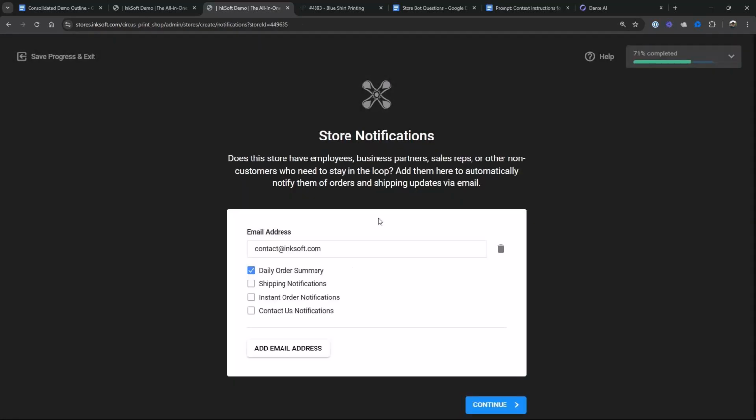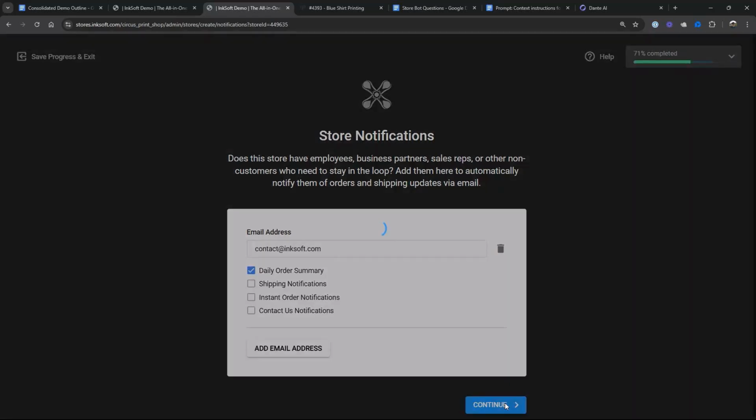And what kind of reporting do I want to get? Do I want to get a daily order summary? Do I want instant order notifications? Do I want to be notified every time somebody places an order? Some people do that. Do I want contact us notifications to come to this address? Yeah, we could do that. And we could replace this address, add another address, and pretty much route the emails however we want to go. So I'm just going to do a daily order summary, and we'll click continue.